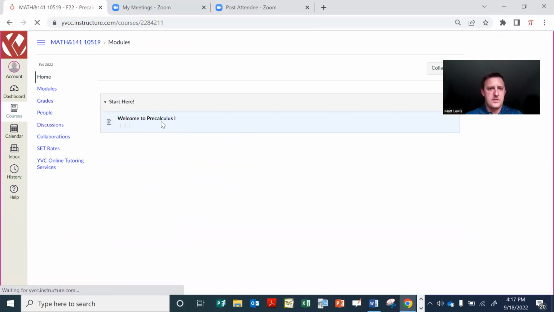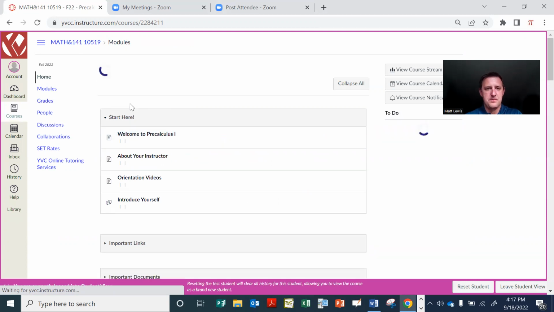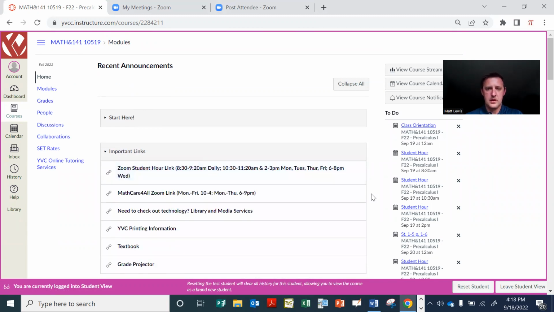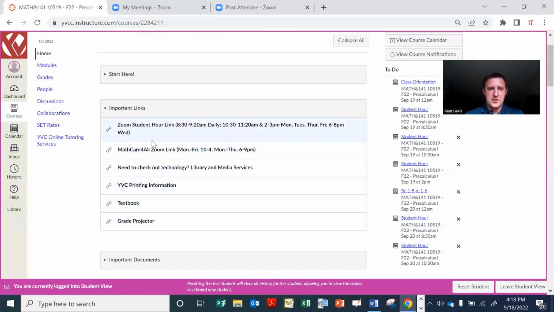All right, so aside from this Start Here module, the next module you'll see is one that says Important Links. These first two links are incredibly important to you as an online student, because they are places where you're going to be able to get assistance when questions come up for you. This first one says Zoom Student Hour link.